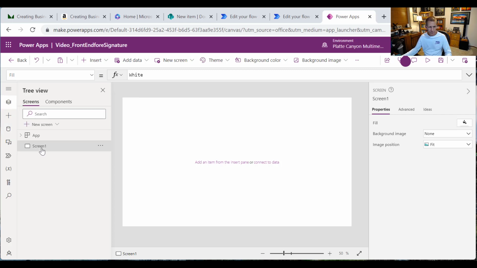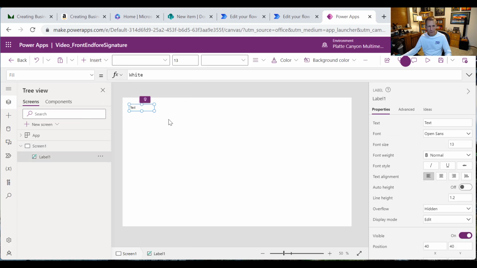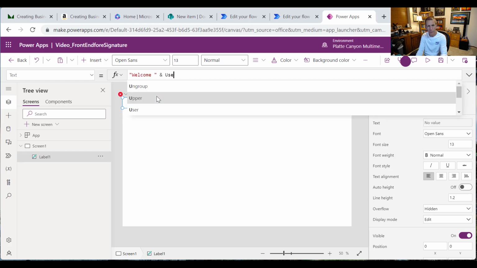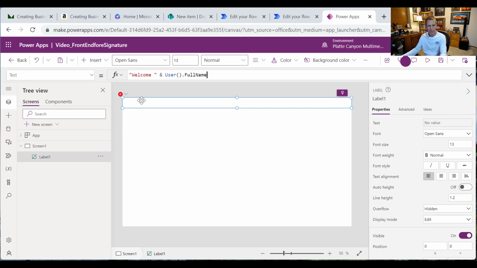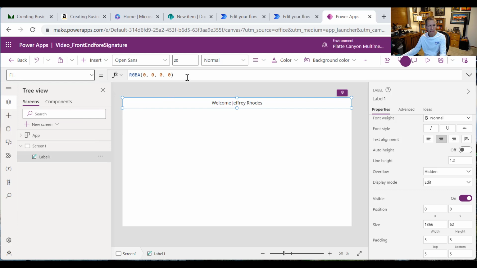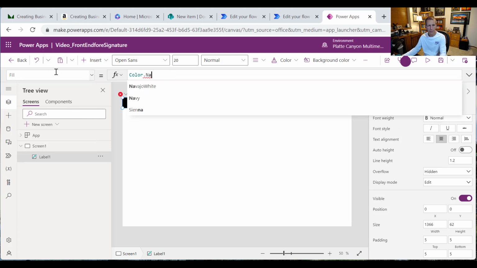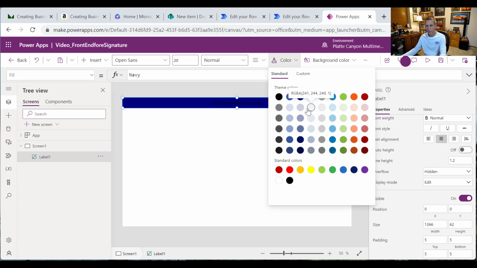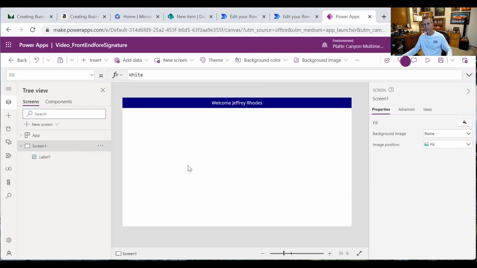So I'll come back over here and let me insert a label. I usually like to put a welcome at the top there, so we'll start with that. And we'll just say welcome, and I'll put the person's name, so we've got User().FullName. I can set that to center, change the font maybe to 20, and say the fill, I'll just say Color.Navy. And we'll change the color here to white.